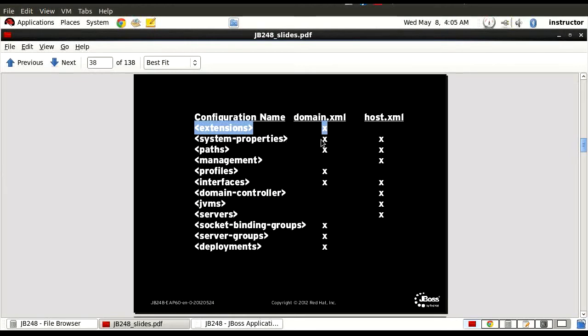System properties: you can declare them, and you can override them in a host XML file. If the same property is defined in a host XML file, it will override it. So the host XML file takes precedence if the same information is in both the domain and host XML files. And that's only for certain things like system properties and the path. You can declare the variable here, but you can define it specific to a particular host. You can define it here.